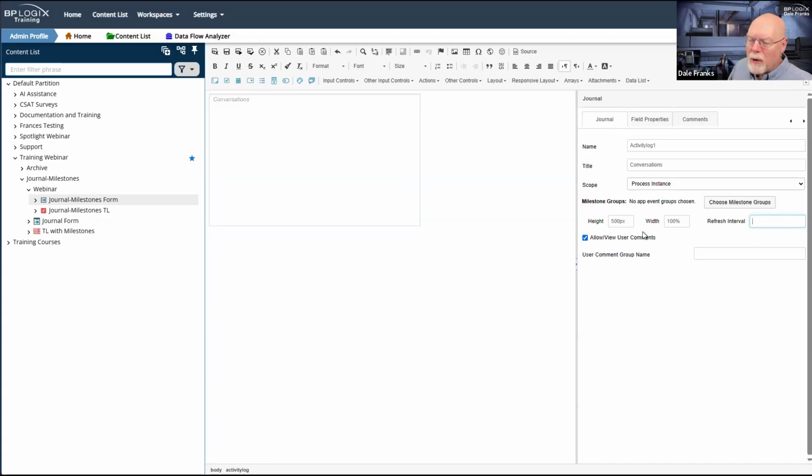The allow view user comments we already talked about. It's turned on by default. That's what allows people to make comments. If you turn it off, no one will be able to make comments. And the little text box in the bottom of the journal control will simply disappear along with the send button. Nobody will be able to add comments there.